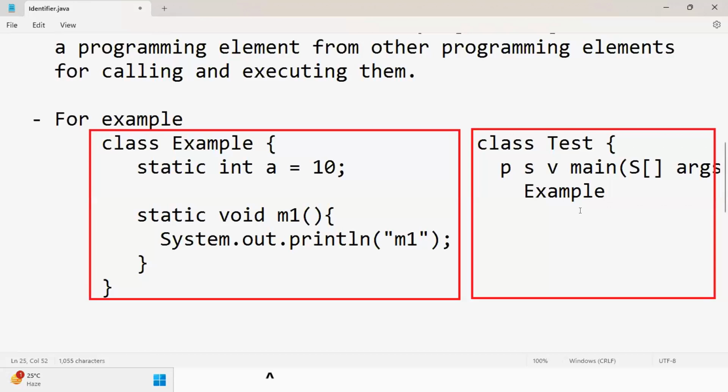How can I say, sir, creating or accessing? Creating means the class must be there. Class keyword is there means what? Creation. I have used only the name, that means what? Accessing. What is the name you are accessing? Example. With the name example, is there any class called example? Yes. So we are able to access this class from the other class because of the identifier example.